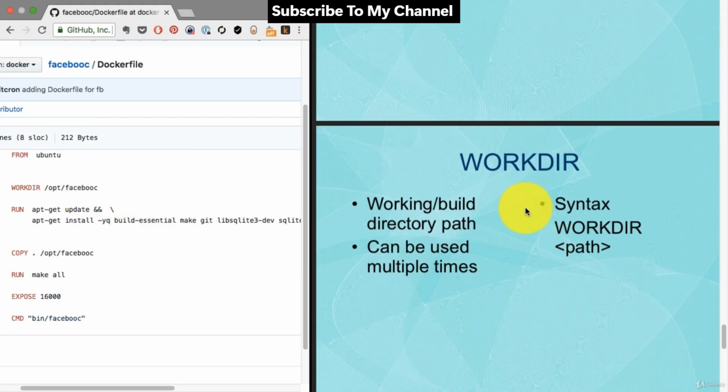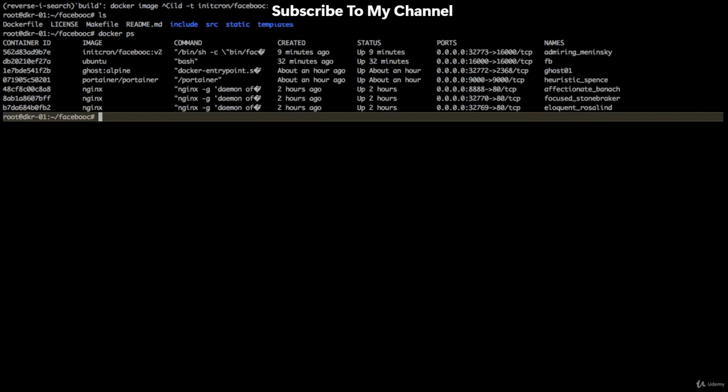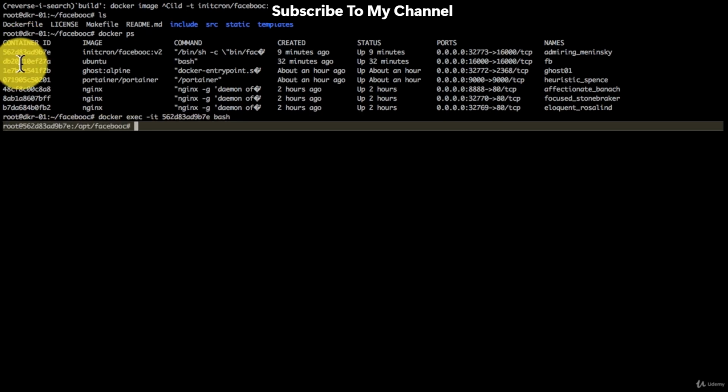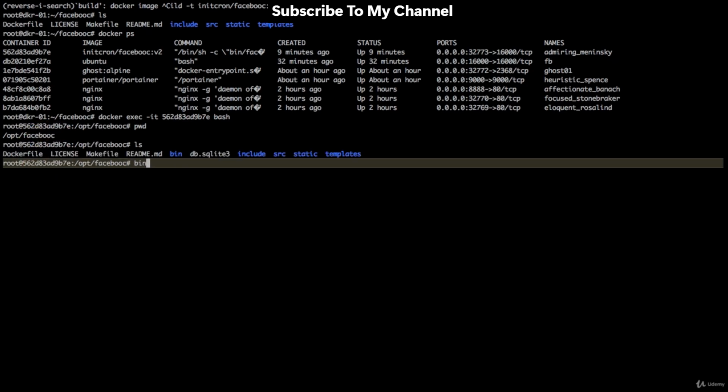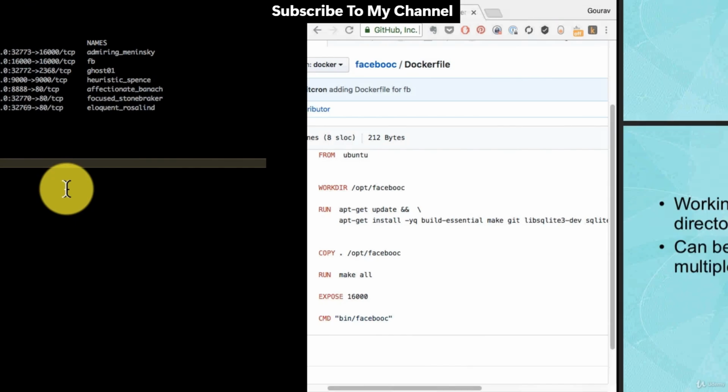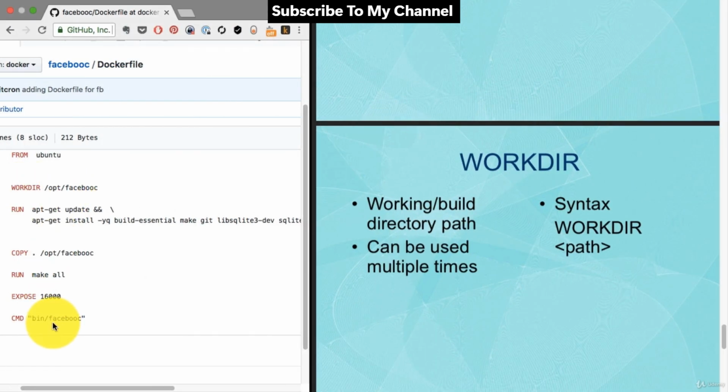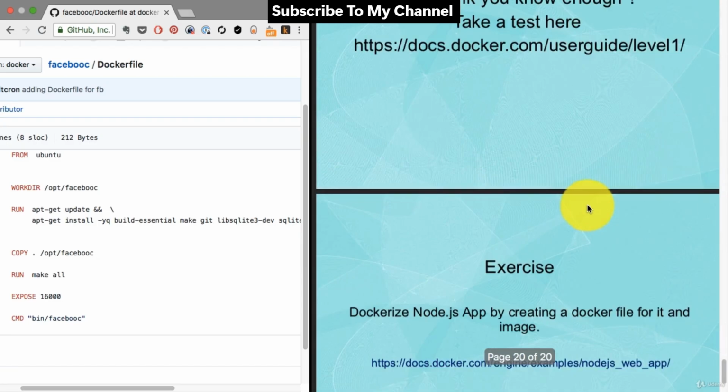There's also the concept of WORKDIR, so everything that you do in the build container runs from the work directory. In fact, even if you launch a container and connect to that, you will land in the work directory. That serves as the present working directory for every single instruction, including CMD, RUN, build, everything. So it's opt Facebook that I landed inside, and from here I have run that bin Facebook, which runs from that work directory. So everything runs with respect to the work directory.